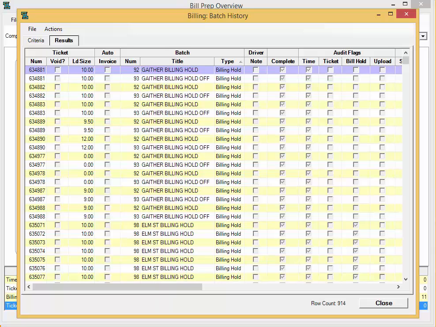This concludes our basic overview of the Bill Prep overview screen with ticket export.